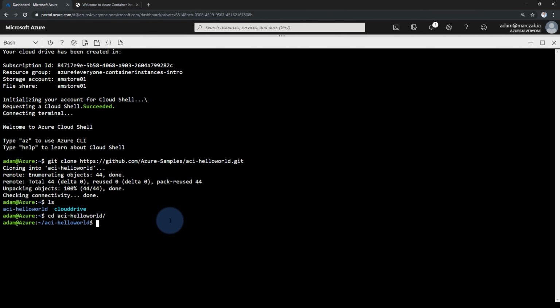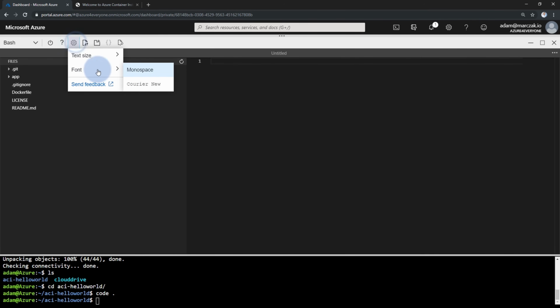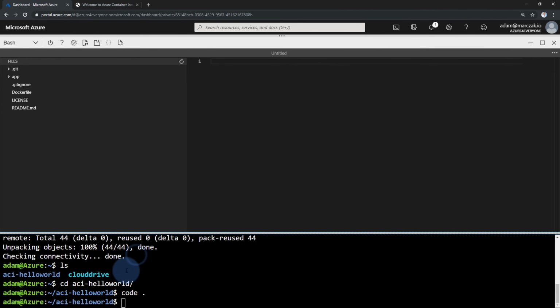One of the cool things about Cloud Shell is that you can open a very small editor that looks very similarly to Visual Studio Code by typing code. In here, you get that editor and you can review it. Let's maybe change the font size a little bit bigger. Actually, sorry, that changes only the Cloud Shell. So in here, you can actually navigate through those files.